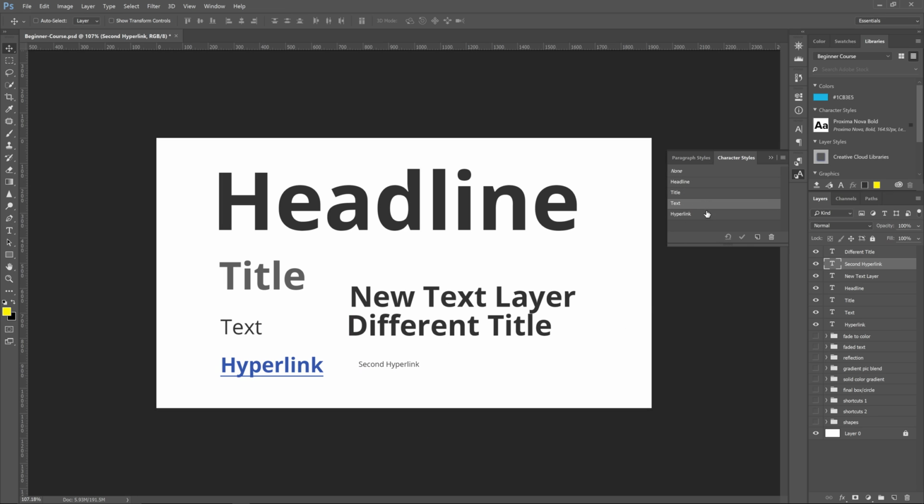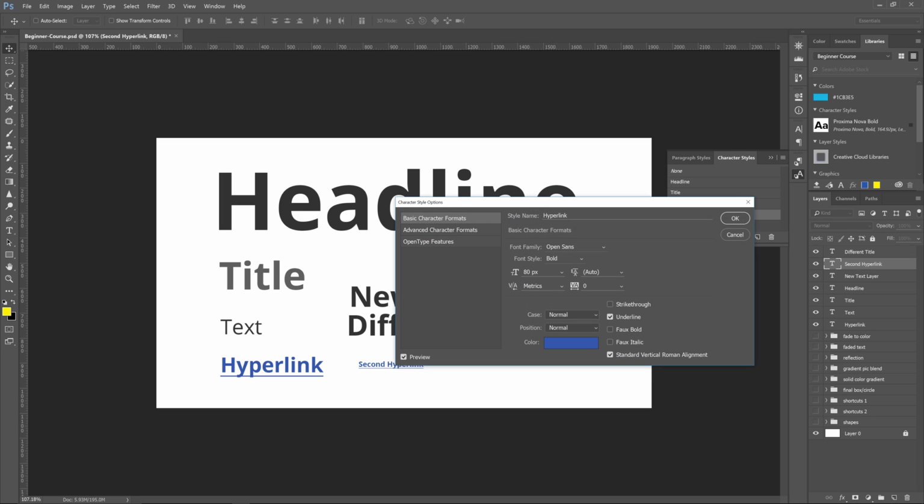But other than that, you can go through all of these different ones and change all of the settings. If you ever want to change the styles that are set up, just double click. You can change the font size, all the weights, and everything in there.